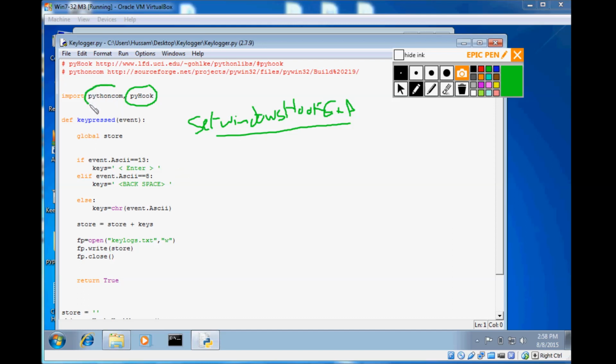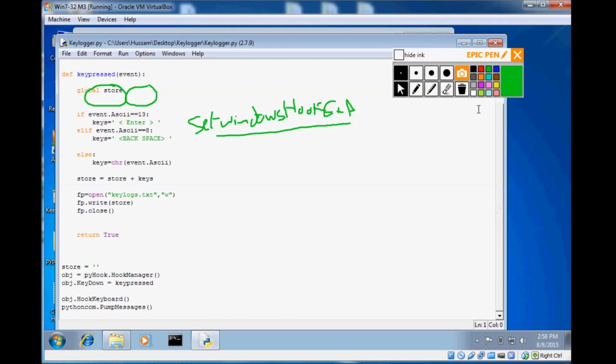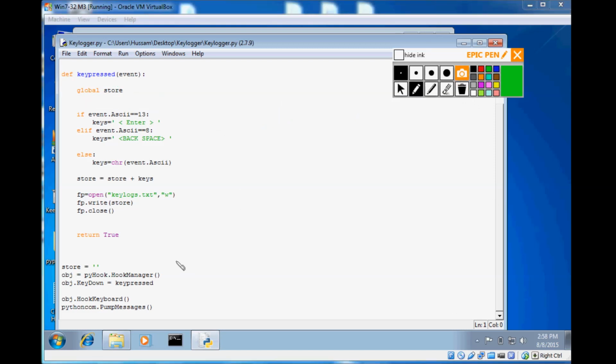After that, we define a store. Now the store is a string where we will store all the pressed keys. After that, we create and register a hook manager, and once the user hits any keyboard button, the key pressed function will be executed and that action will be stored in event. After that, we will start the hooking loop and pump out the messages. Keep in mind that per the PyHook documentation, we must have a Windows message pump here.